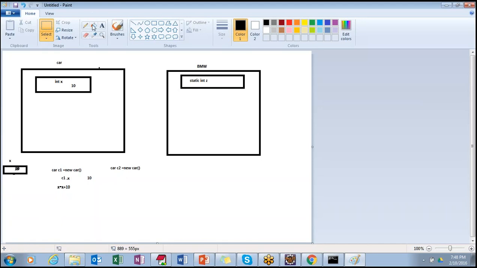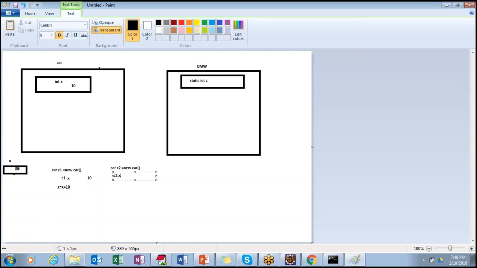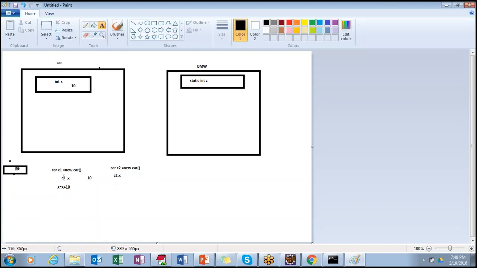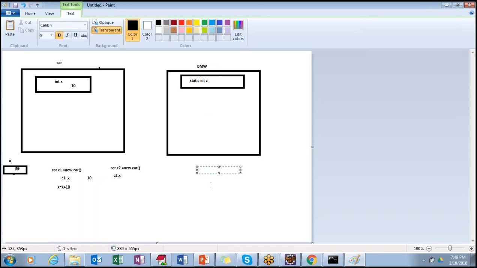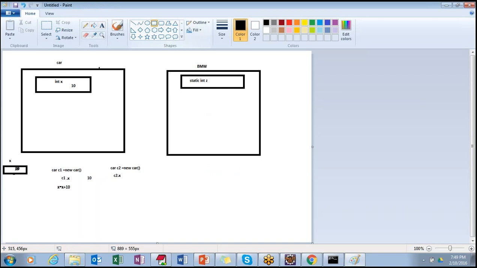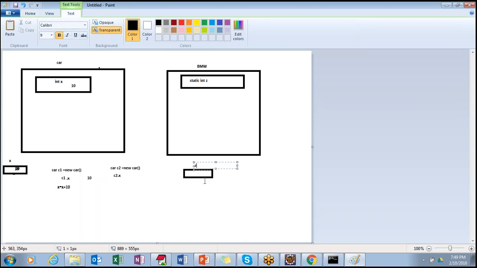Got it, Vishnu? So when we say c1.x and when we say c2.x, there is a difference, right? So the values will always be whatever values they have. But in the case of BMW, let's say it's static, and it has a value called z. z has a value of 10.